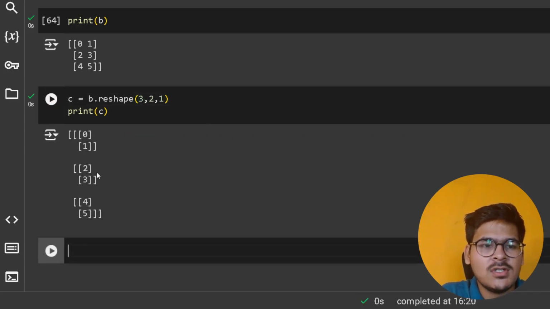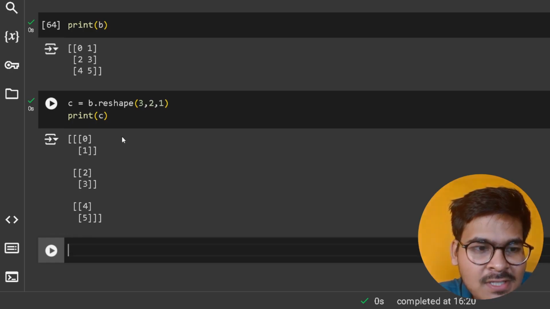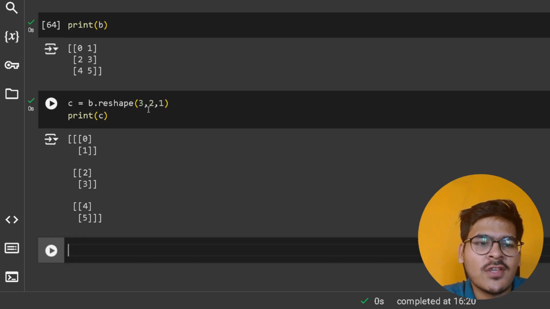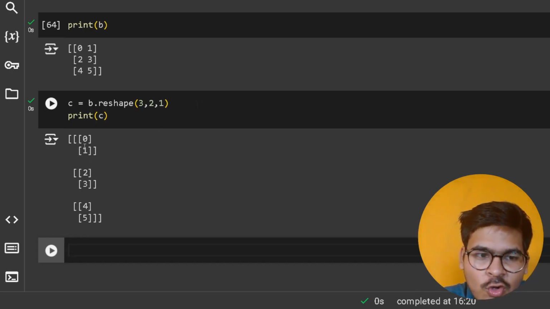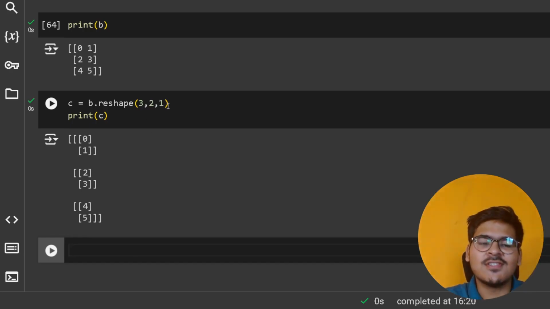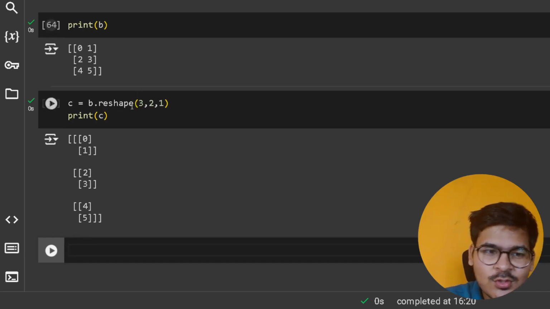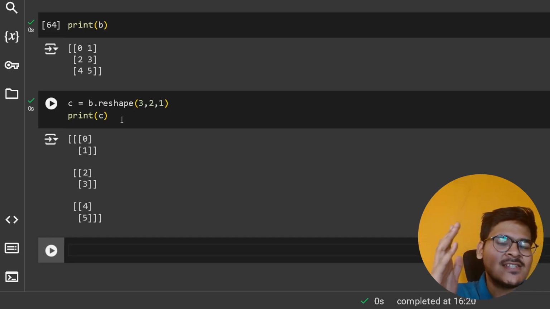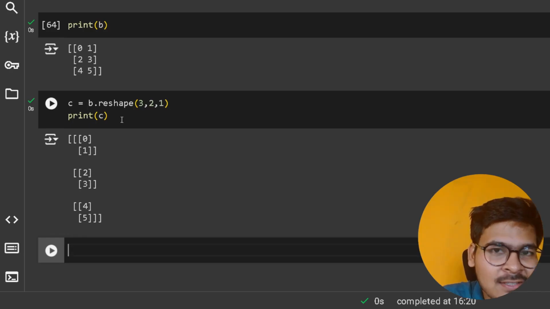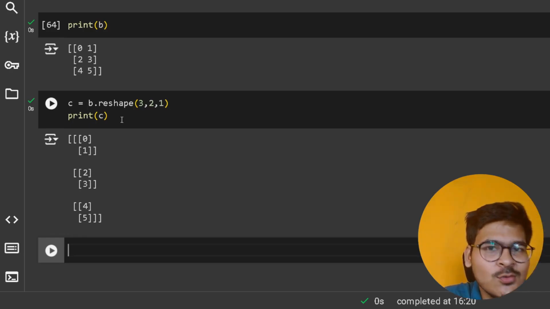And this is the case. So 3 means there are 3 2D numpy arrays, each of size 2 cross 1. This is the highest dimension, this is the lowest dimension. But as I told you, we don't have to worry about 3D at this stage, so we can basically stick to 1D to 2D conversion. I hope that this was useful. I will see you in the next lecture.